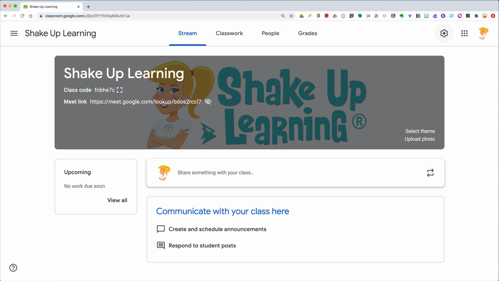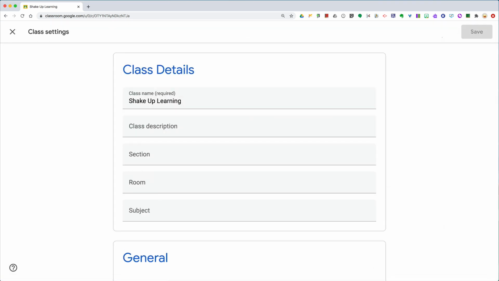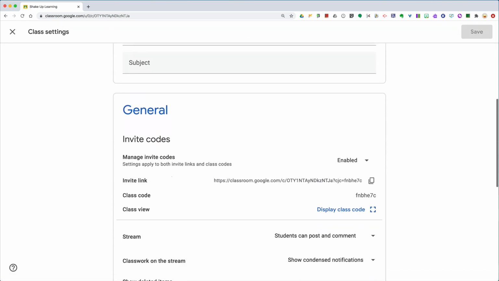If you don't see that option, go into your class settings, scroll down, and you'll see Manage Invite Codes. And you want to make sure this little drop down says enabled, or you won't have that option.